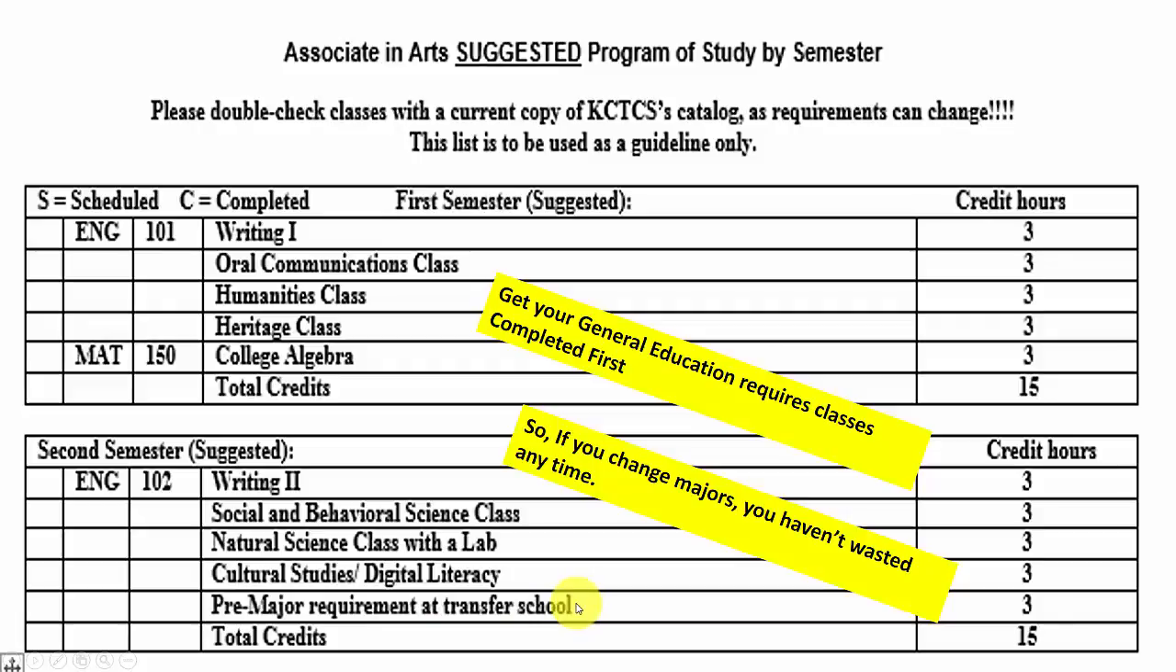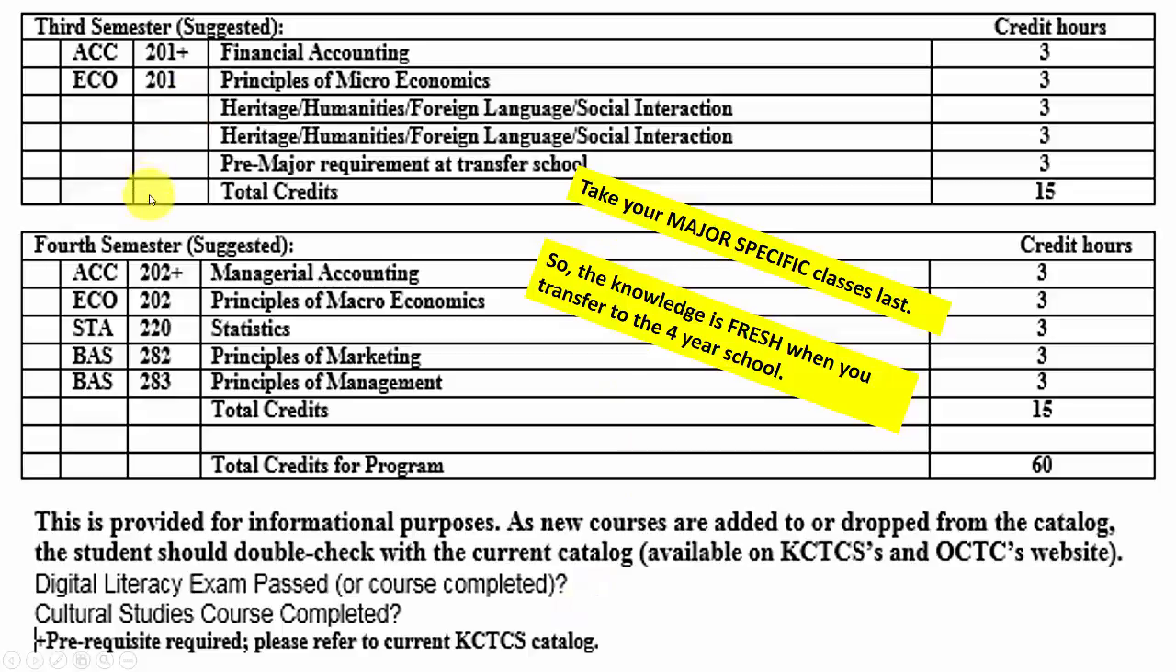So that's year 1. Year 2, the big picture is you want to take your major specific classes last, so that the knowledge is fresh when you transfer to that 4-year school. Here's an example of the third semester classes. So we've got Accounting 201, microeconomics, a heritage, humanities, foreign language, or social interaction class, one of those. Same thing again, either a heritage or a humanities or foreign language or social interaction class. And then a pre-major requirement that you're going to have to do at your transfer school.